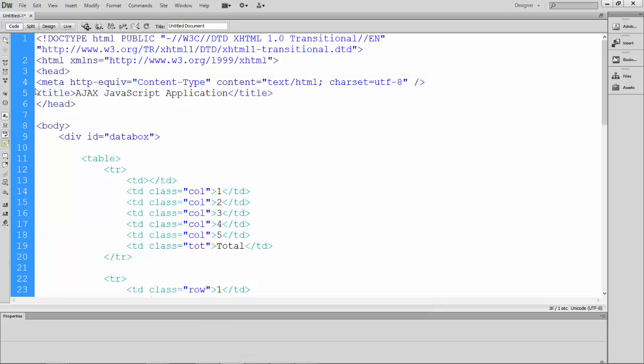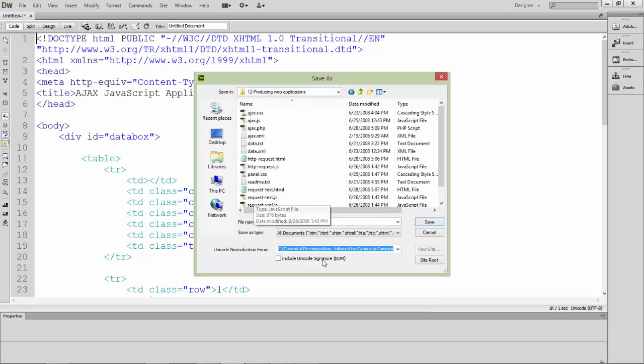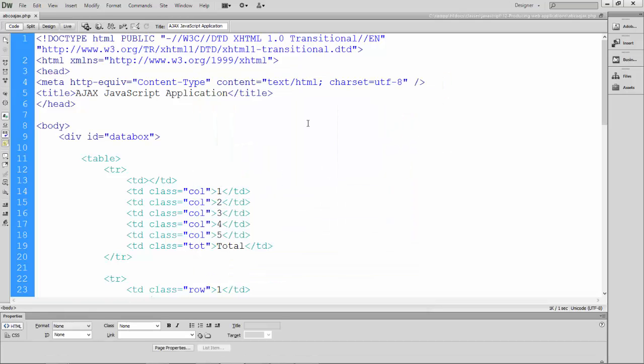Now, generally, I would suggest that you save this, and we're going to call this ABCO Ajax.php, and I just gave it PHP because I've configured my local web server to do that. And once I save this file, the CSS that I've created, let me add that CSS.